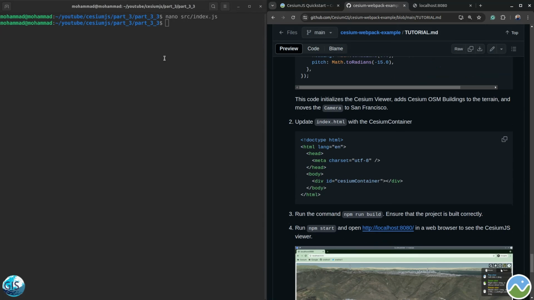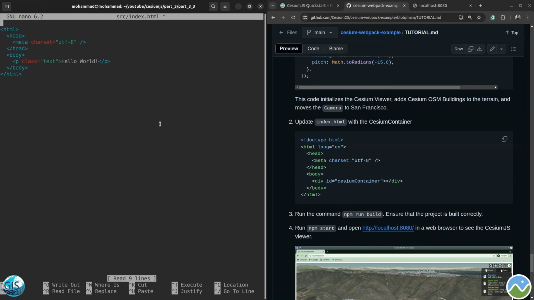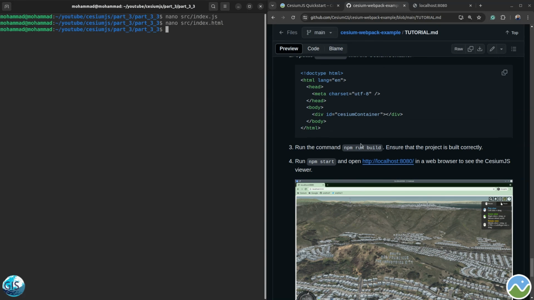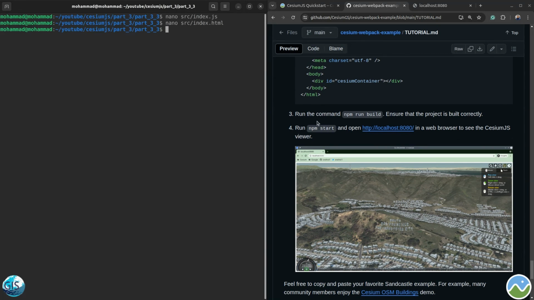Okay, then index.js has already been updated. Then we will go to the index.html. So nano src index.html. So I will remove also this one and paste it there. So the difference is just this div, because here we have the ID Cesium container, but in the previous one we didn't have it.